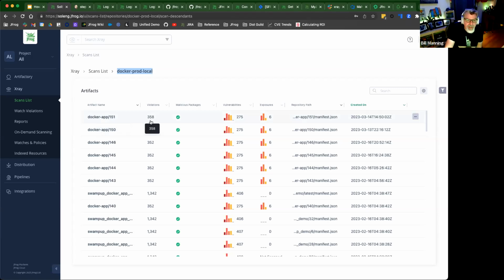Immediately, I know that there are 358 violations, and that there are some malicious packages actually in this. You can see here that I have 275 vulnerabilities, 275 CVEs, which I'm going to get to next. I can also show you that we are exposing six levels of exposure, right?